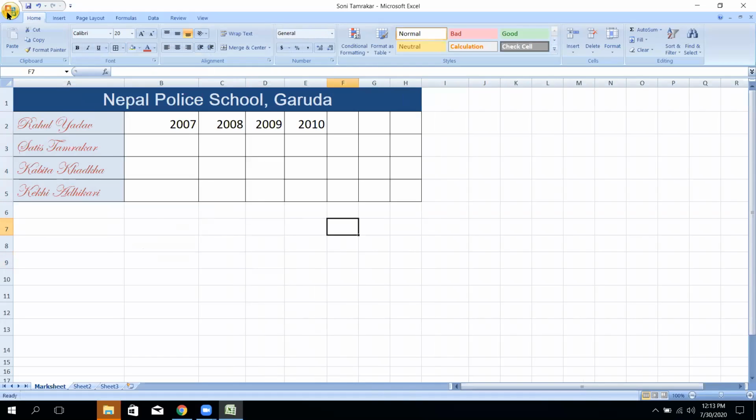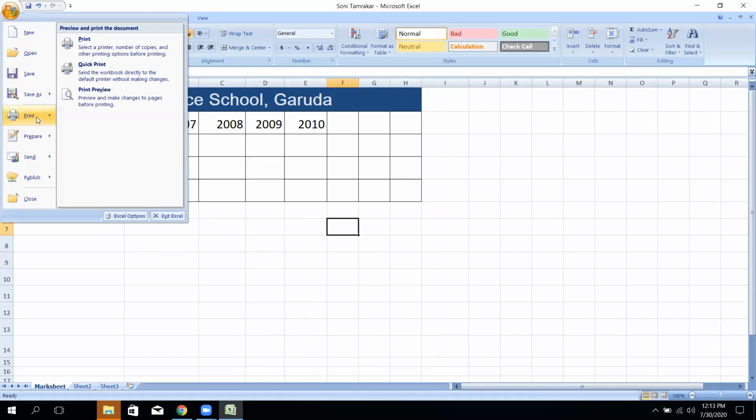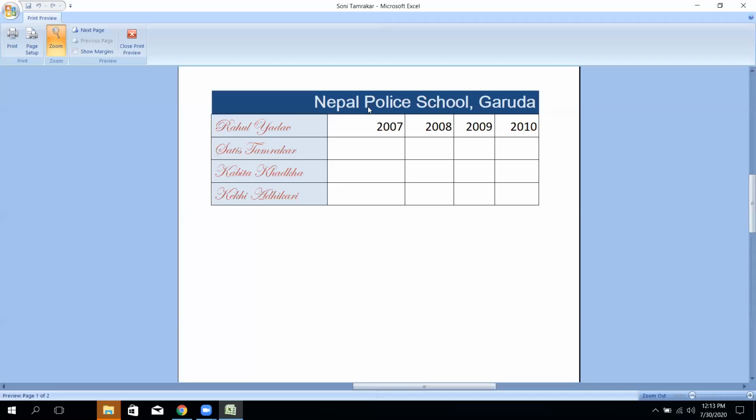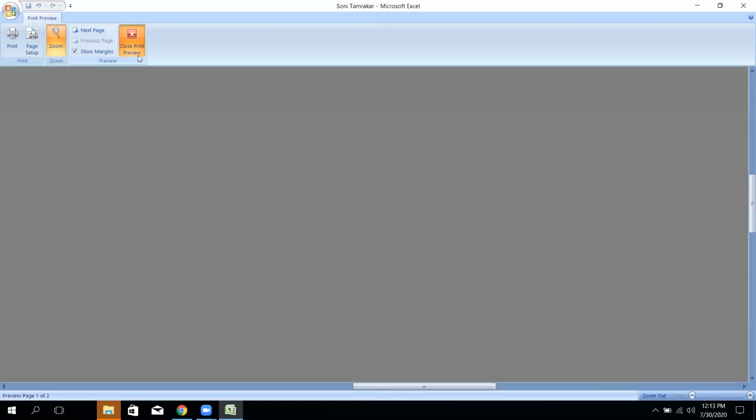By clicking here, click on file. There is print preview. Print preview means before printing this document, it is better to check this. This is to check whether it is in the correct place or not. You can use every margin here, top, bottom, left, right. Okay, this is an important point that we need to check.